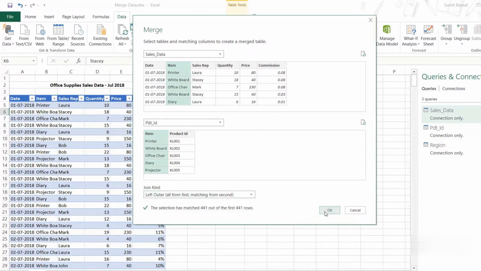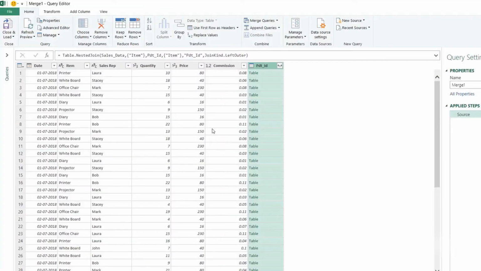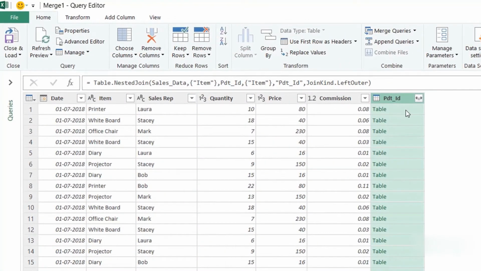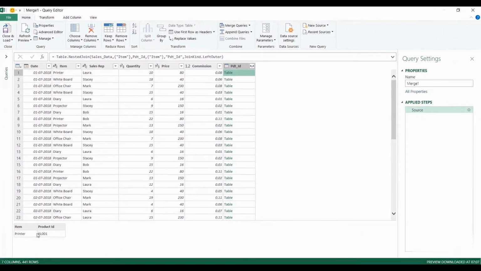And now when I click OK, see what happens. It opens the query editor, and here this is the first table, but it has added this additional column with this table here, and you can expand this. So if I click on any of these tables, you can see it gives me the item for the matching record. My matching column here was printer, so it's giving me the records for printer.